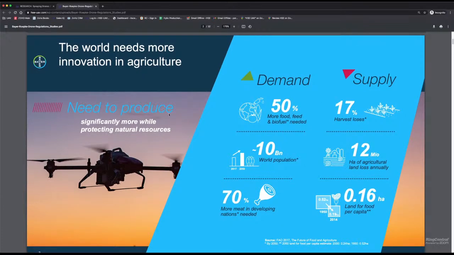We need to produce significantly more while protecting natural resources. They expect 50% more food, feed, and biofuel to be needed for a 10 billion world population between now and 2050, and 70% more meat in developing nations. And they're seeing we're at 17% harvest loss year over year. You can read the details of all of these things, of course.